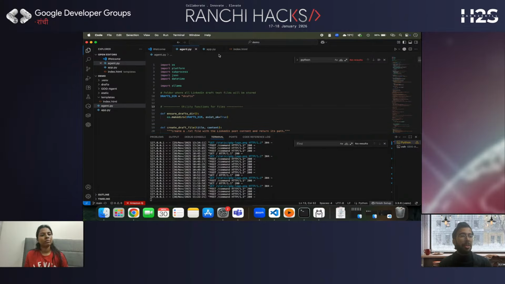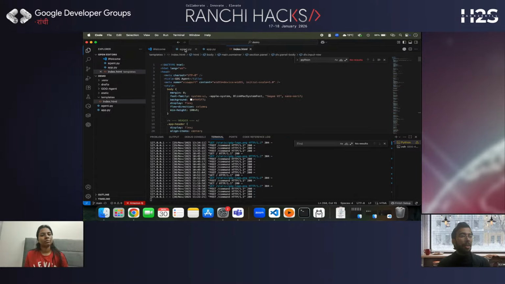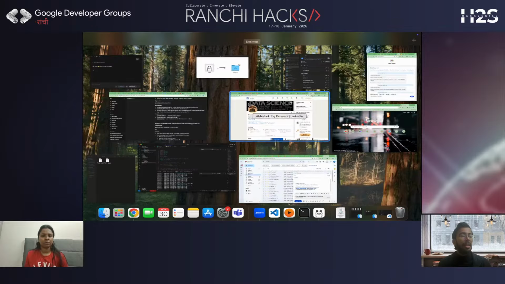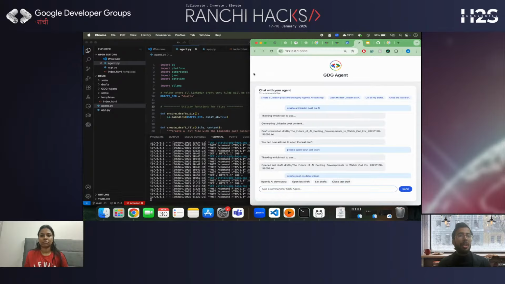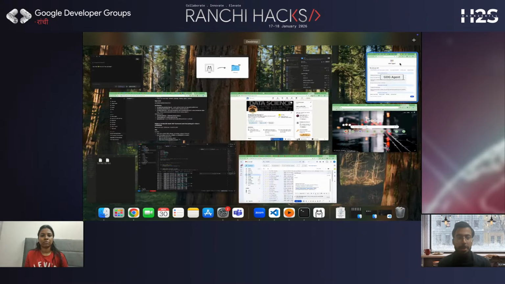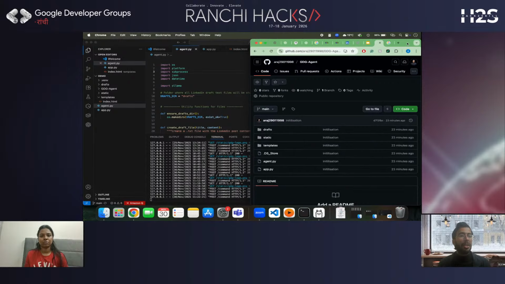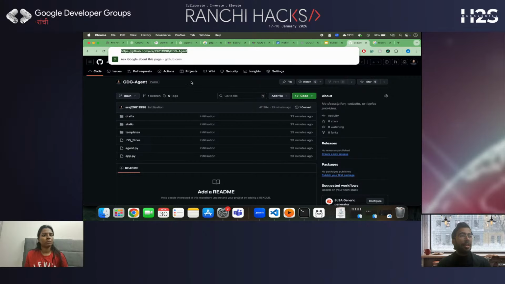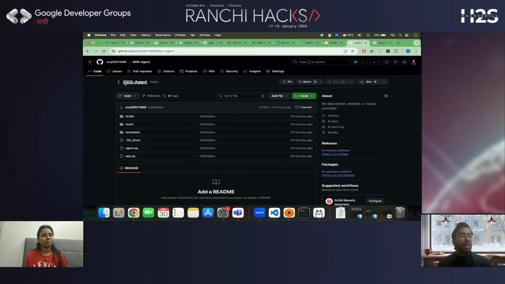Now this is the code: there is agent.py, app.py, index.html, that is the basic UI. All this complete code is uploaded on my GitHub, right? You can access that from GitHub as well. I will tell you the GitHub repository link, and you can open it here. You can see GDG agent, and you type my name and GDG agent. You will find this Git repository.